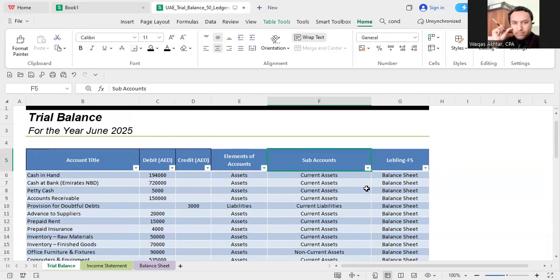After sub accounts, we have another column that is labeling financial statements. It means if there is cash in hand, it comes under the assets, and the sub account of that asset is current assets, and current assets is always an item of the balance sheet.